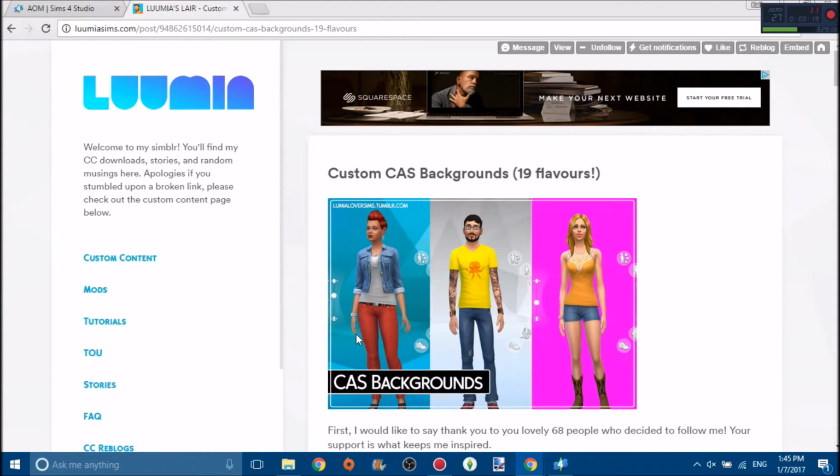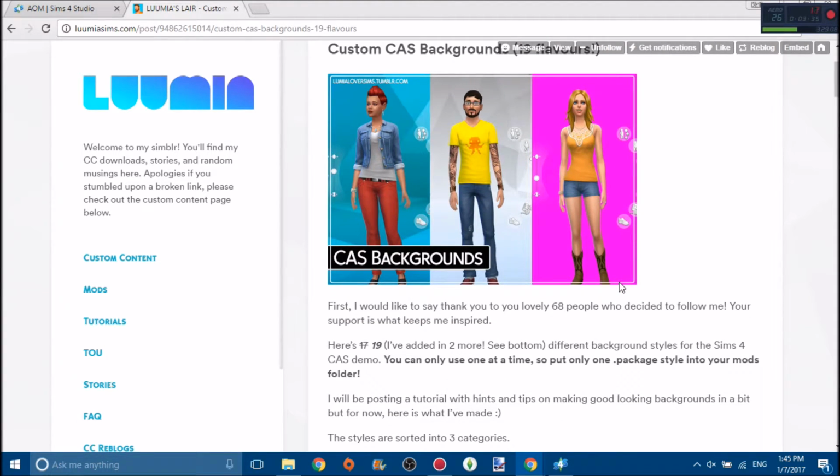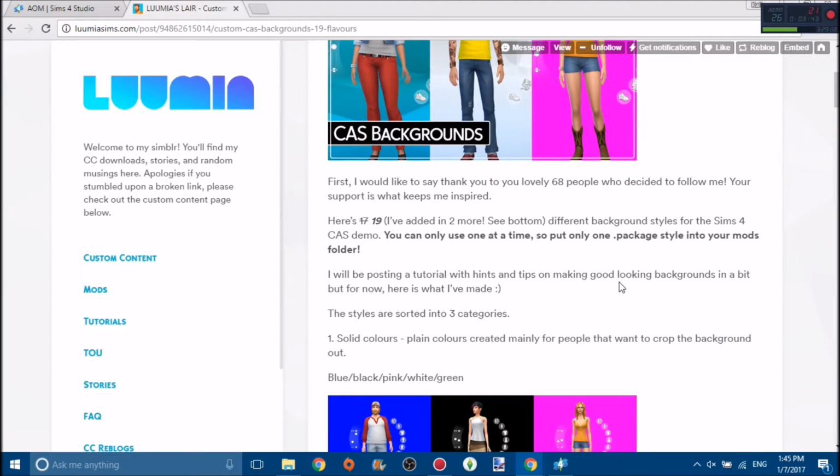So all I did to get mine, honestly, was just look up Sims 4 CC backgrounds, and then I found a white one that I liked. But I know that this download is safe, because I know that Lumia Lover Sims downloads are safe, so I thought I'd show you guys this one. And again, it will be linked down below, something along the lines of custom content background, so then you know which one to download.